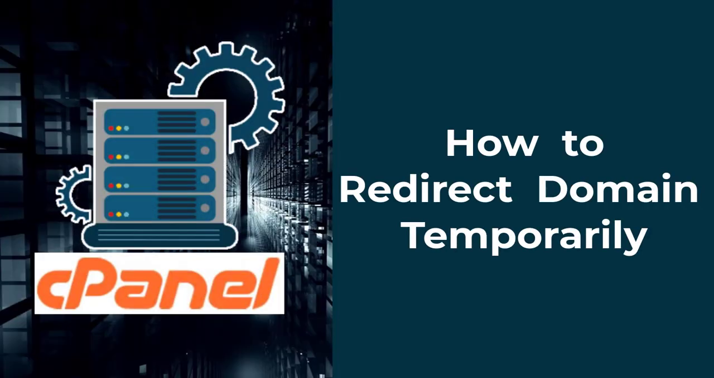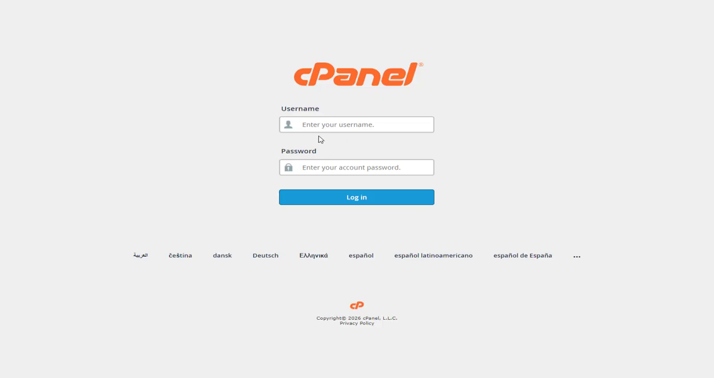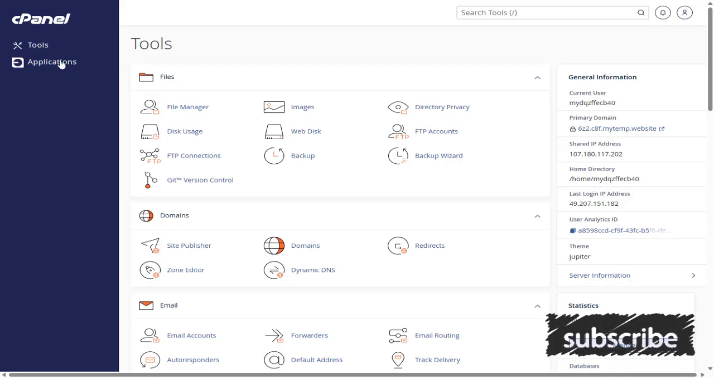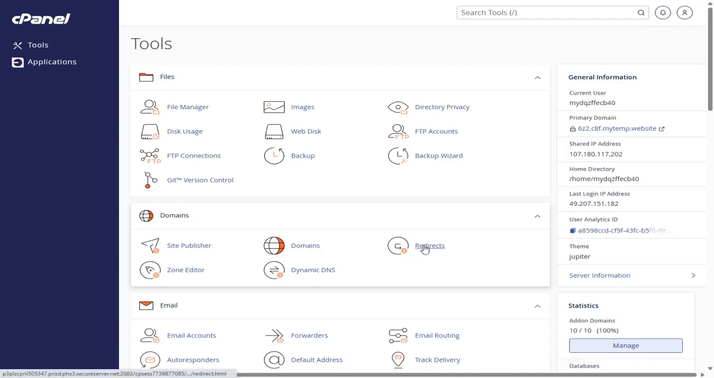How to redirect domain temporarily in cPanel. So let's see this step by step. First, log into your cPanel using the login details provided by your hosting company. Once you log in, you will land on the main cPanel dashboard. Now look for the Domains section. To redirect a domain in cPanel, click Redirects under the Domains section.